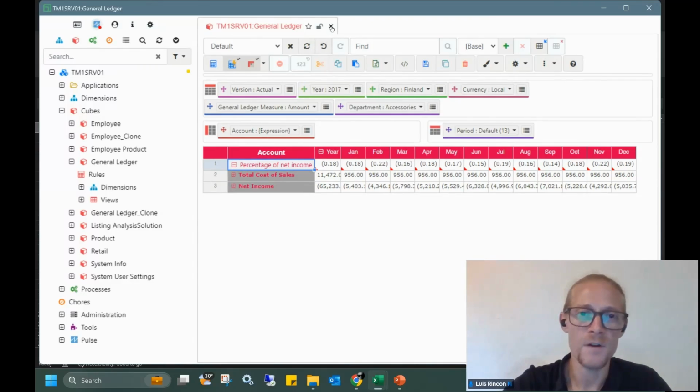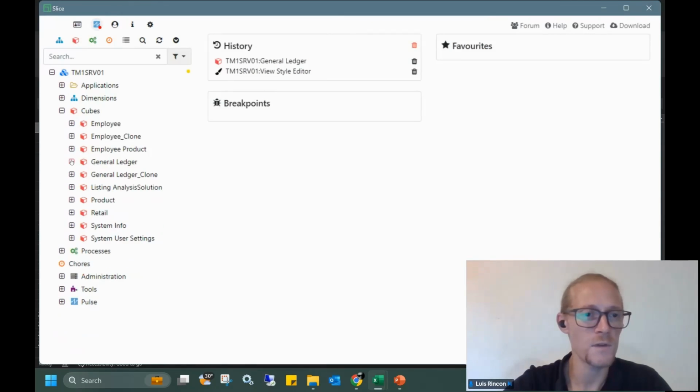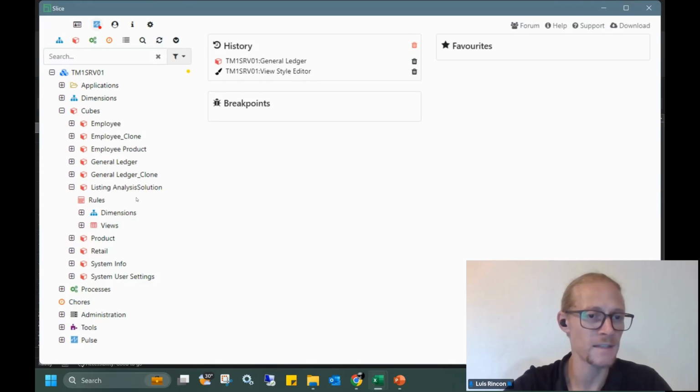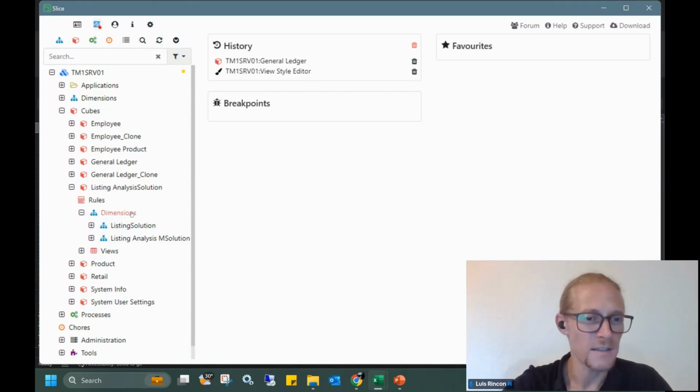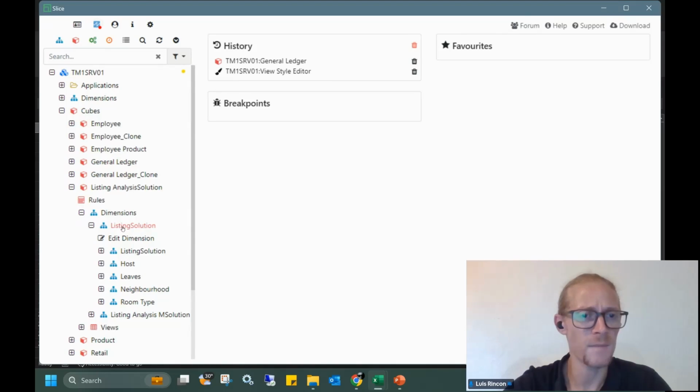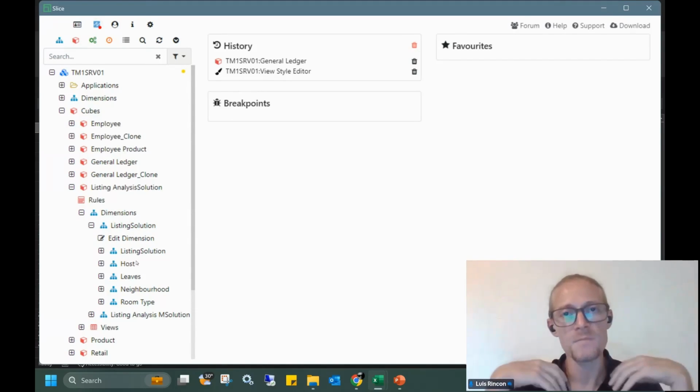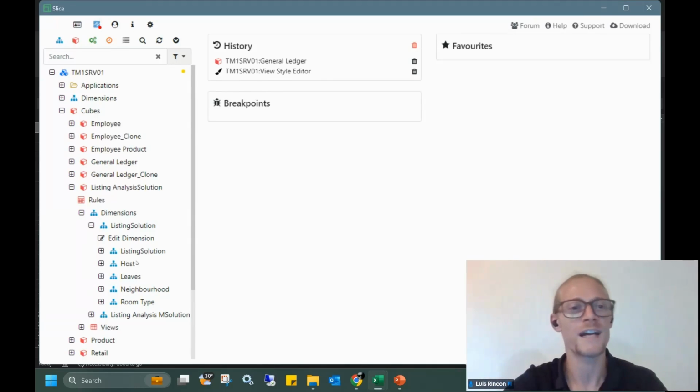Okay, so I'm going to close this view, and now I'm going to go into a different cube called Listing Analysis Solution. It's a simple cube, two dimensions. The first dimension is my listing. This is a cube that is holding listings from Airbnb or any other rental platform that you can think of. And I have different hierarchies for this listing.